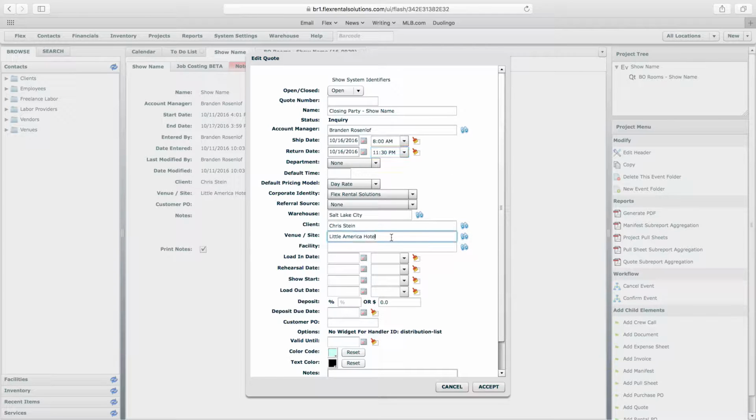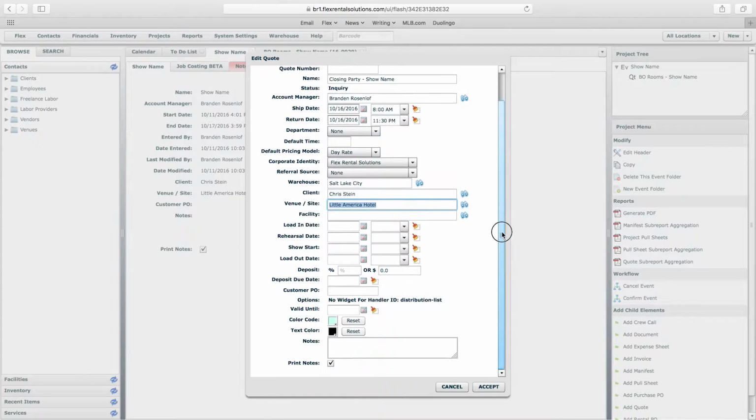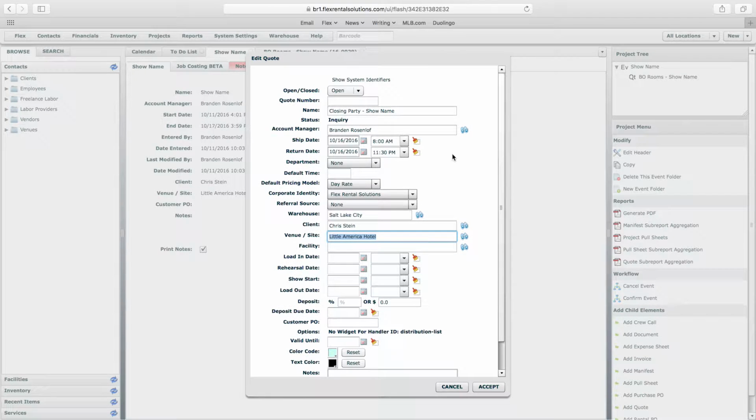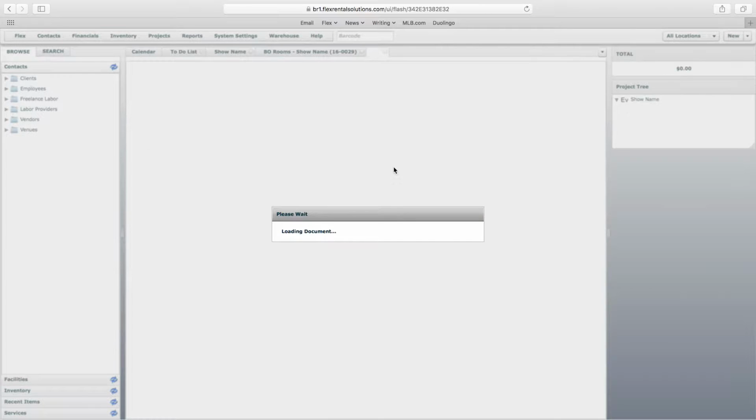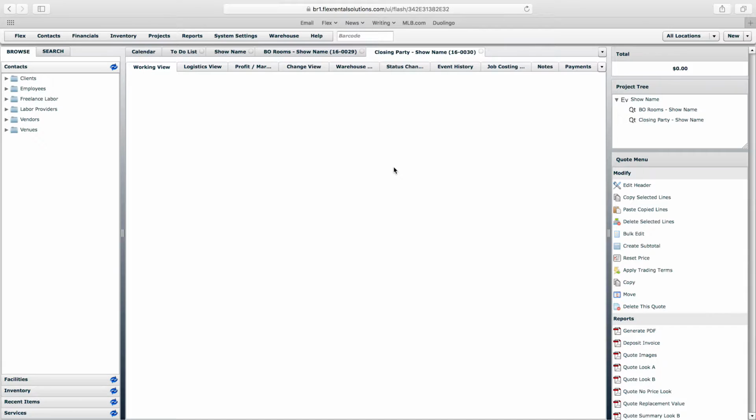Again, I could go in here and change any of this information. Just because it's inheriting doesn't mean that I can't change the venue if I want to. And I could also add all the other specific information for a quote. Just for the sake of time, I'm not going to do that right now, but just know that you can do that per quote so that you have all that information for each quote.